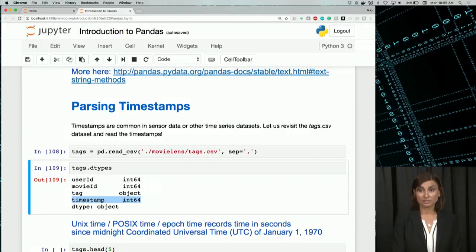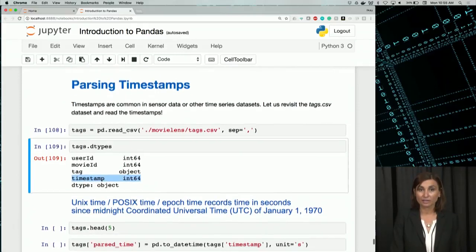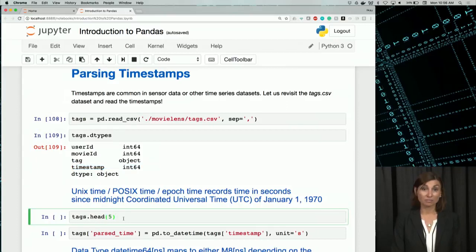Notice this is of type int64. However, humans don't think of time as an integer. We think of time as a month, date of the month, and time of the day, or rather as a combination of both. A very common format used by machines for storing time, as I mentioned in our overview, is the Unix time or epoch time.